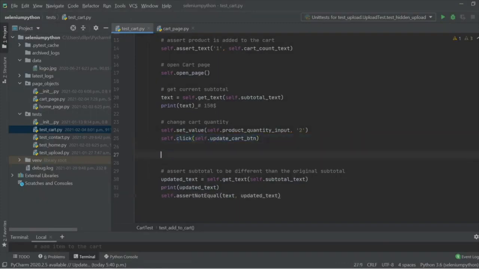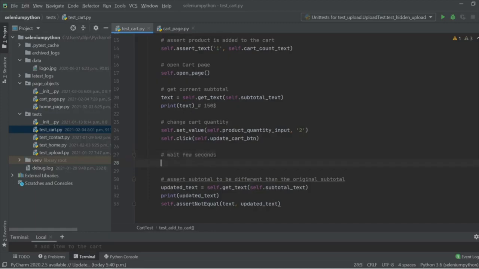So what I'm going to do is add this, wait few seconds, basically. That's all I'm going to say. Now there are a couple of ways to wait for this. The first method, which I would tell you to not use, is actually time.sleep. And here I'm going to say sleep for X amount of seconds. So let's say we want it to sleep for 5 seconds.